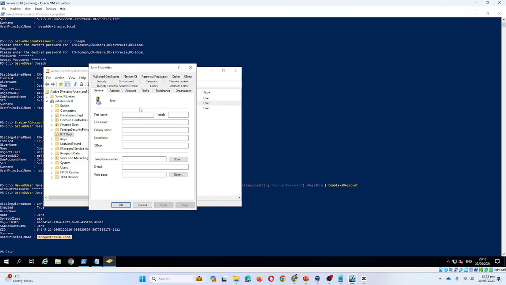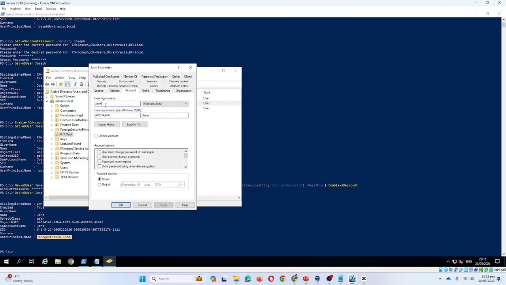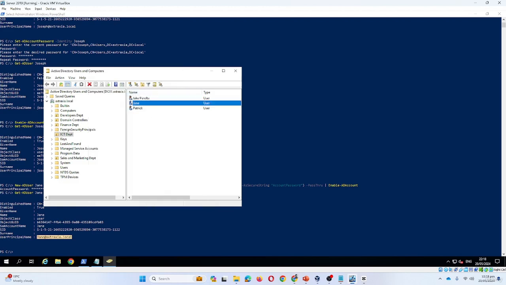Normally we are talking about the context of automation. So when you're doing a bulk import or bulk creation, you can specify all that information. But this is just to show you how PowerShell works. When I go to Account here, we have Jane's logon name, ActiveDirectory.local, and this is basic stuff, and the account is enabled. So that's how you create an account with just a simple command.